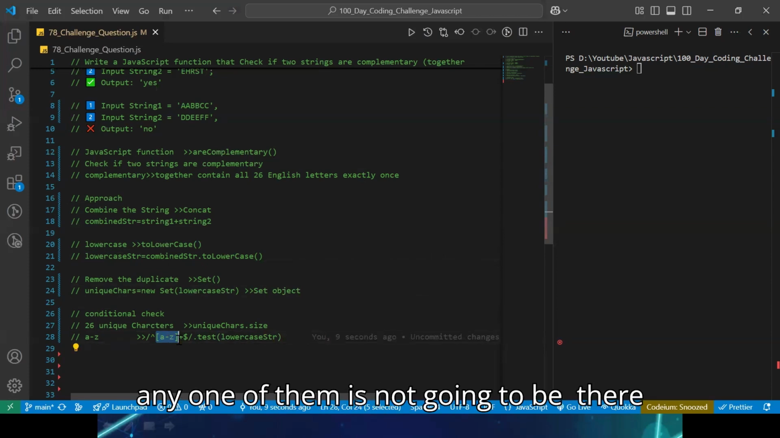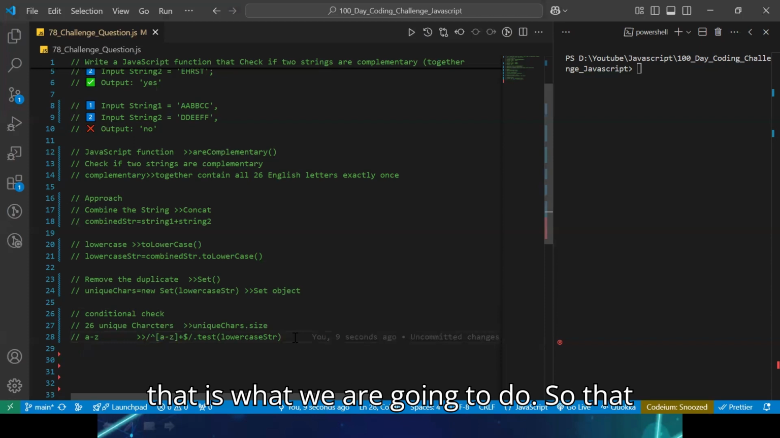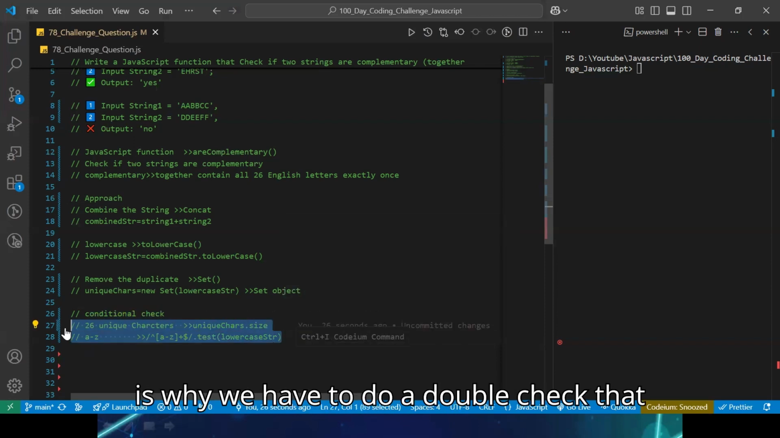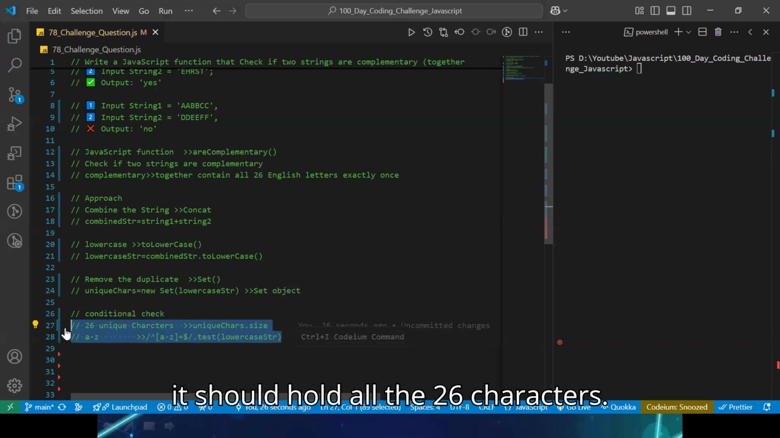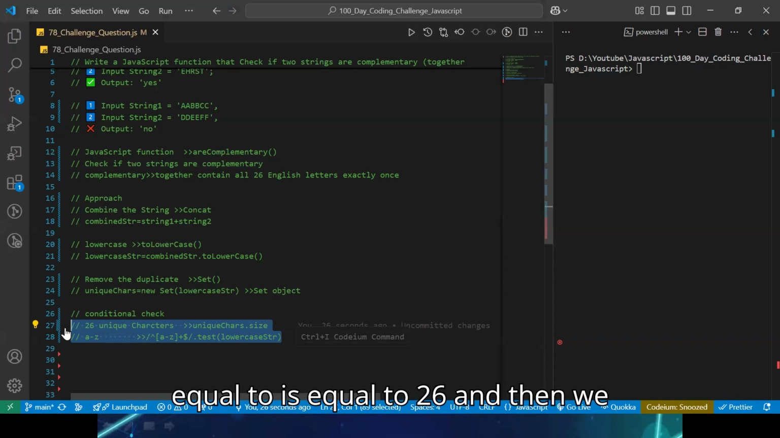If any one of them is not going to be there, then it will return as an error, okay? So that is what we are going to do. So that is why we have to do a double check that it should hold all the 26 characters. That means we are going to just do a is equal to 26, and then we will test it with our regex also.